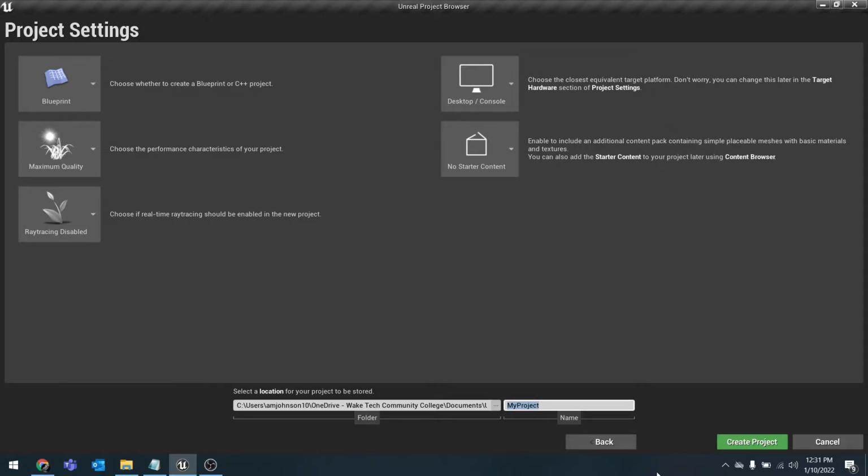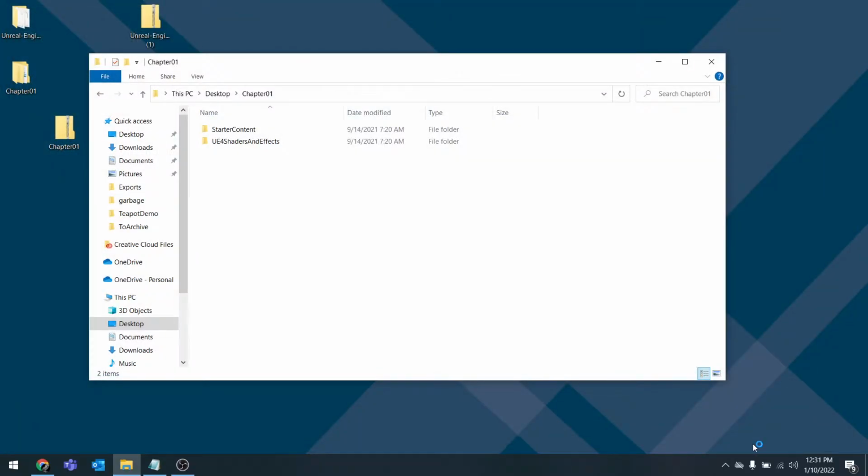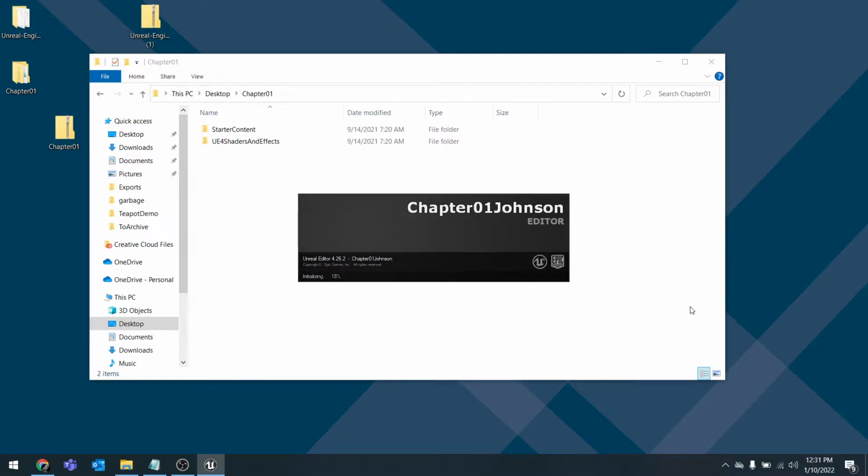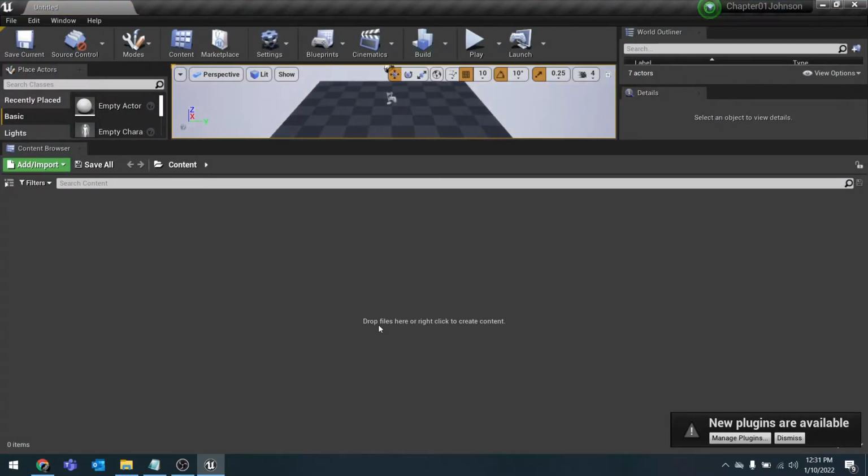I'm then going to name my project the chapter for the week. So this is going to be chapter 1. You should do your last name too, or something like that. Honestly, I'm never going to get your full projects, so whatever works for you. I'm going to create it, and this is going to take possibly a few moments. And you should have your new project.